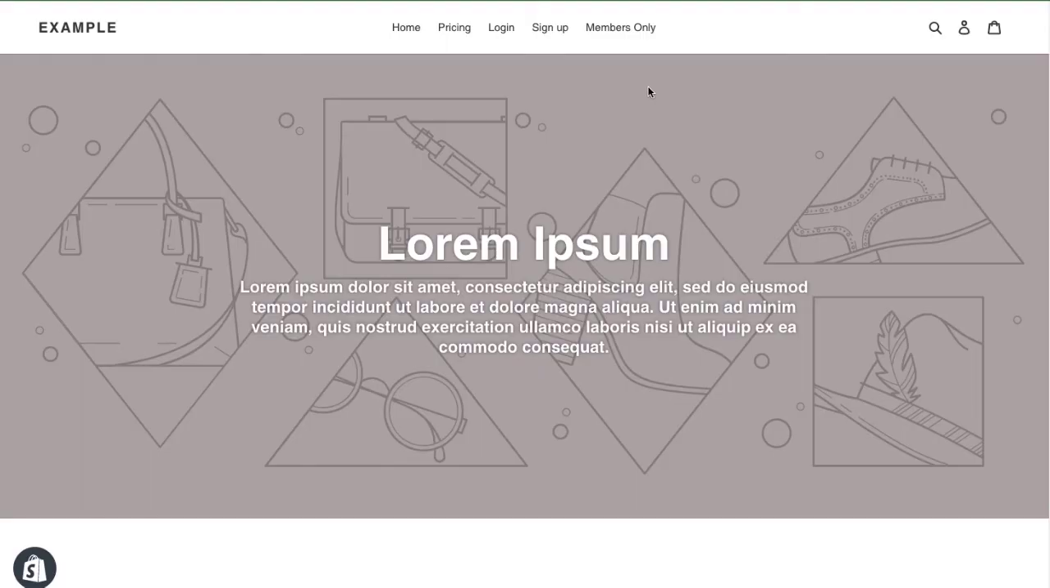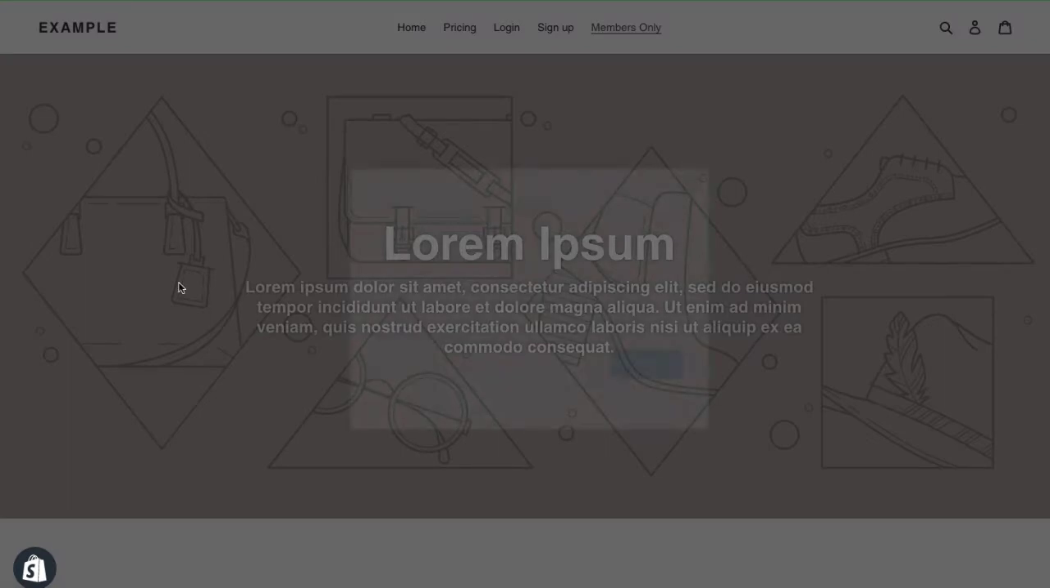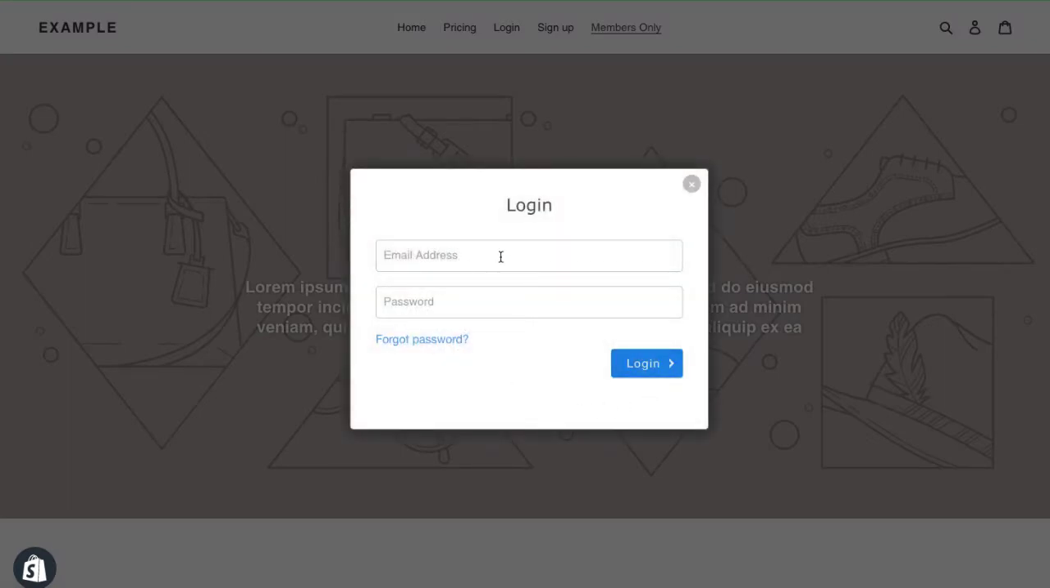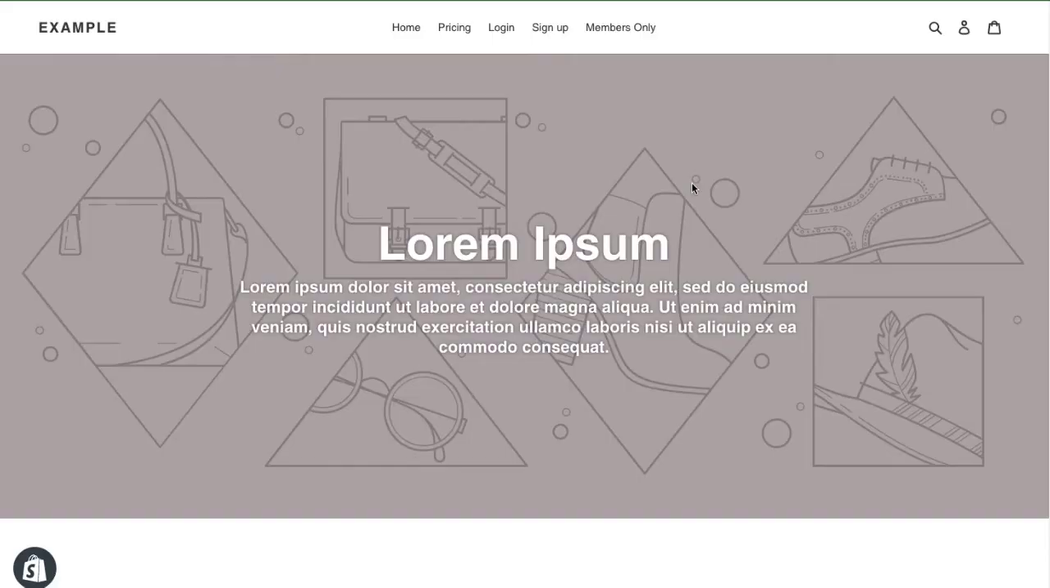Okay, and so let's say you do have members only content. I have an example of members only content, this members only link. If someone clicks on that, they get gated off and they get the login form unless they've paid and have access to it. So let me show you what this looks like for a customer that has already become a member. So we have a pricing page here.